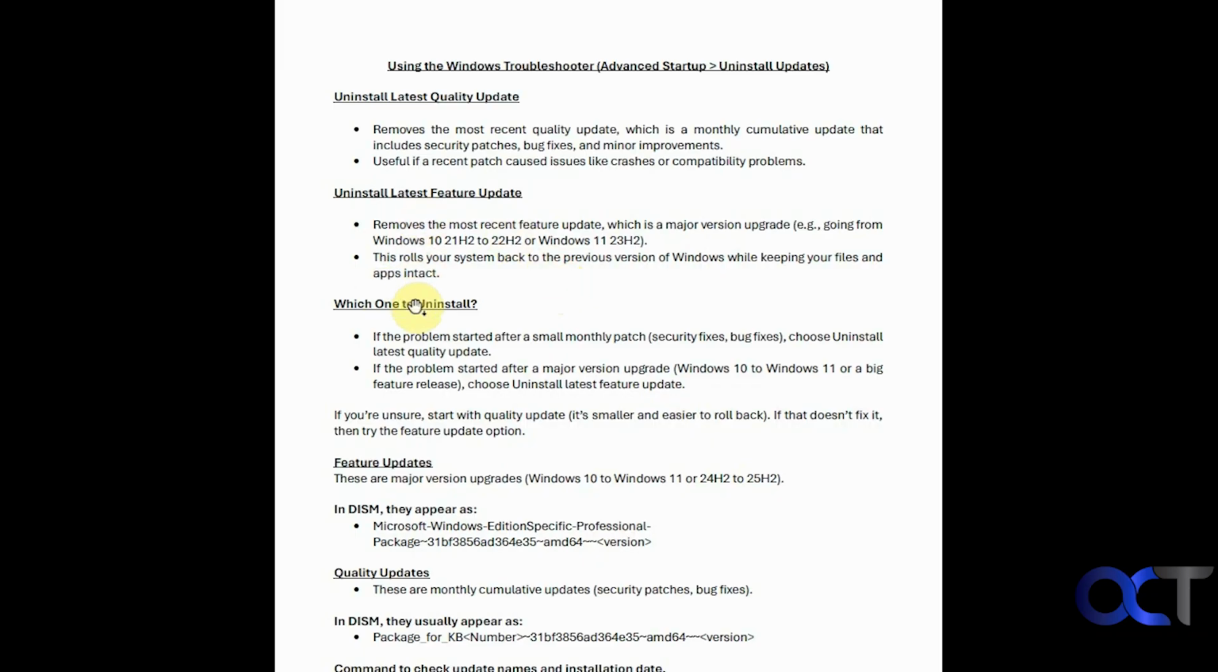So which one are you going to uninstall? If the problem started after a small monthly patch, like the Patch Tuesday patches, then you could choose to uninstall the latest quality update. But if the problem started after a major version upgrade, like I said before, then you choose to uninstall the latest feature update. If you're unsure which one did it, you could start with the quality updates since they're smaller and easier to roll back. And if that doesn't fix it, you could try the feature update.